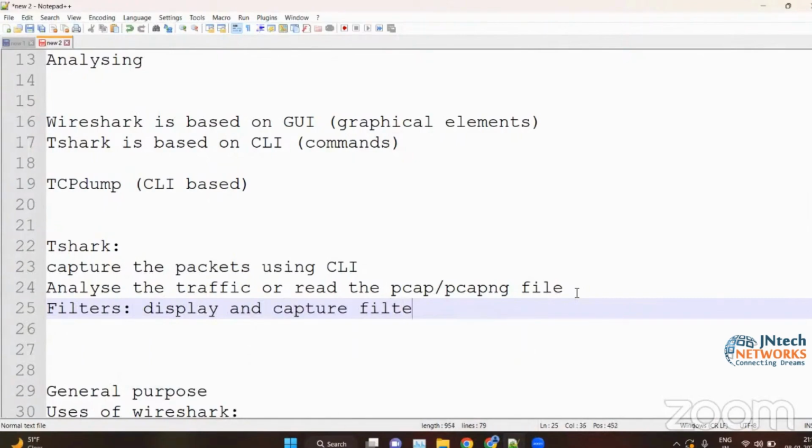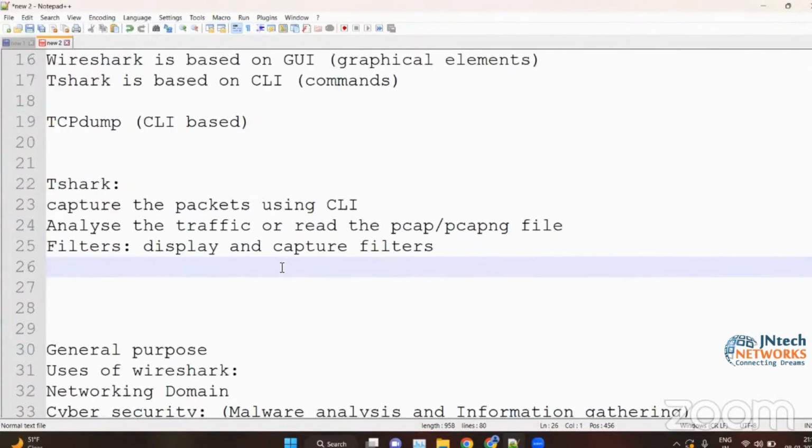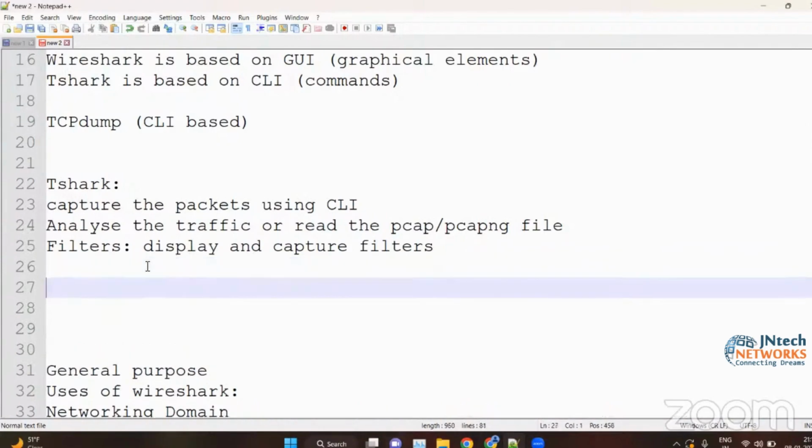Okay. TShark has many limitations because it is CLI based. We cannot properly analyze traffic over the CLI. Okay, so we will see the most important parts.